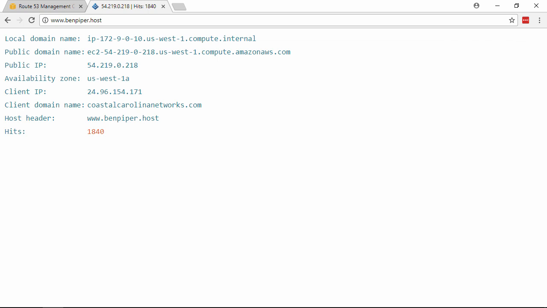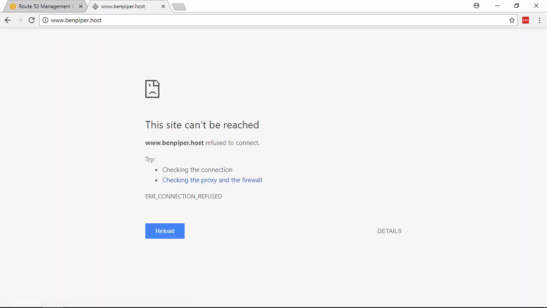Now, since all of the web servers are down, it doesn't really make any sense to come back to Chrome because all we're going to get is an error page with no indication of which IP address Route 53 resolves to. If I do refresh, which I just did, the site can't be reached, of course, because there's no servers up. So let's go use nslookup. Let's jump back to the command line.